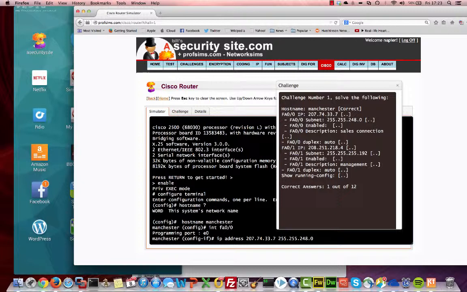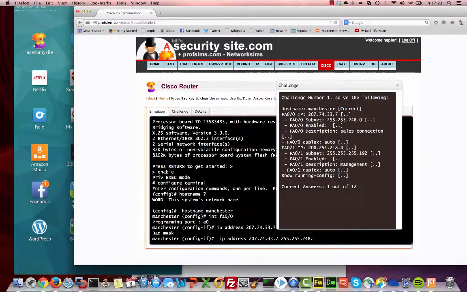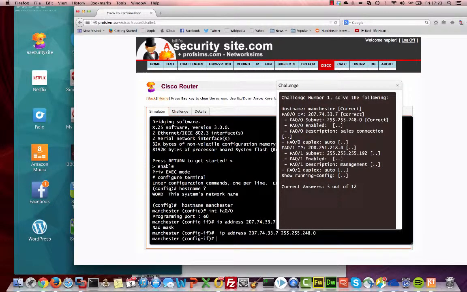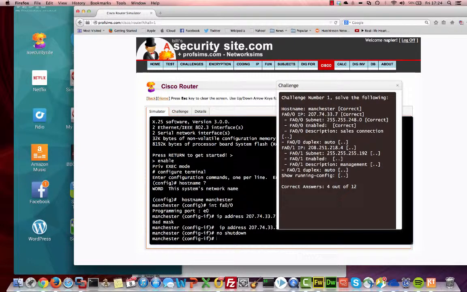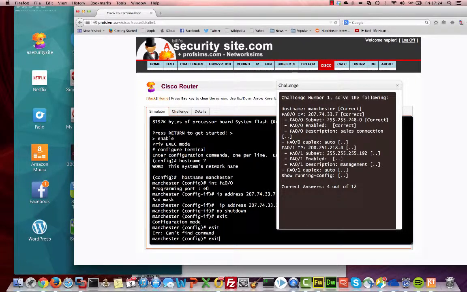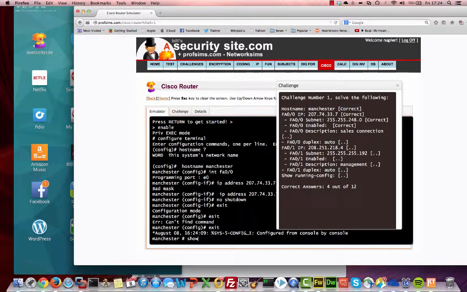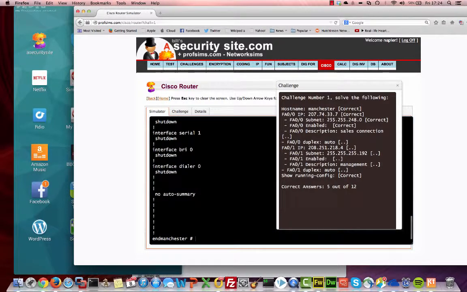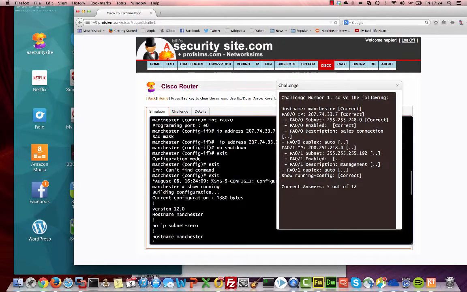207.74.33.7, 255.255.248.0. And if you make an error in the subnet mask or the IP address, it should give you an error to say what's wrong. And you can see that's worked fine, and then we'll do a no shutdown on that interface. And that's it. Okay, so we'll just exit from there. Exit from there. And we can do our show running config. That should show us the details of the configuration.